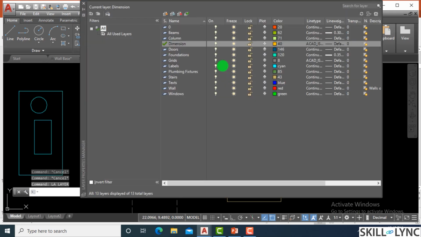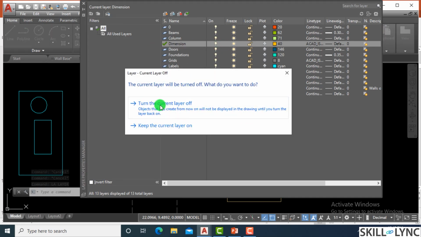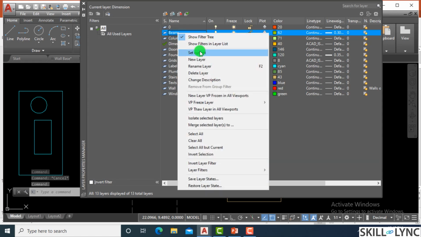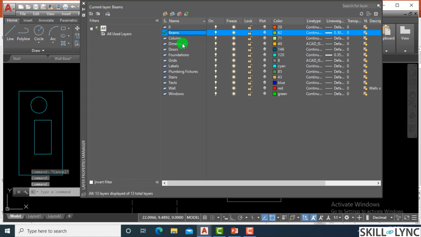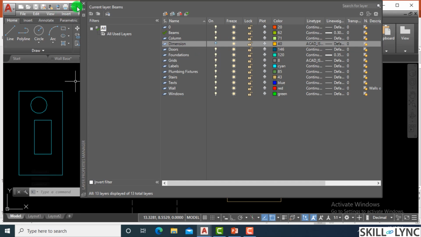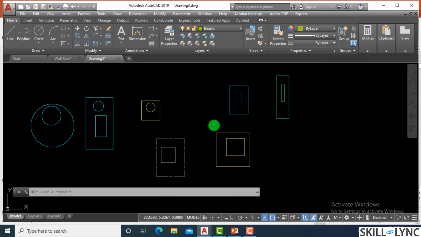Now if I want to put it off, there is a bulb over here, so I put it off. Once you put it off, a message comes up: the current layer will be turned off. Why? Because it is the current layer. If the beam layer or any other layer except the dimension one were the current layer, then if you put it off, no dialog or warning message would come. Switching it off makes all the objects in that layer invisible, right? They will not be visible, but it does not mean that the objects cannot be selected. They can be edited and selected.